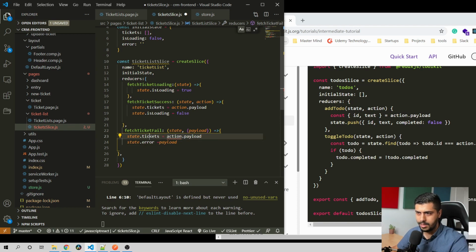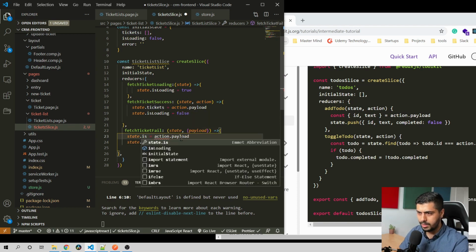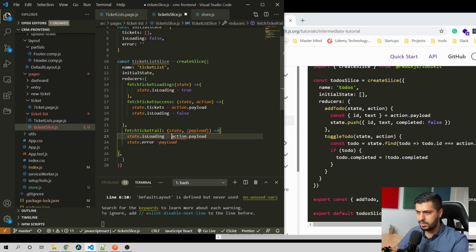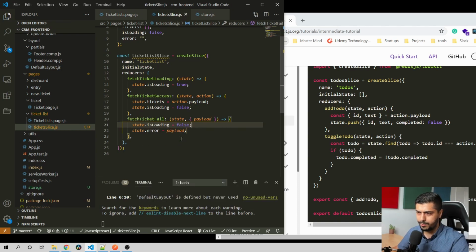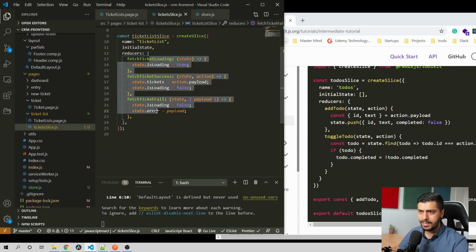And actually, not tickets. We need isLoading also false, because by the time we get the error message, the loading should have been completed. So isLoading false, and now we can pass the payload like this. You can do it this way, or you can do it this way too. I like this way more, but I'll leave both ways for you to see. Okay, that's all done.